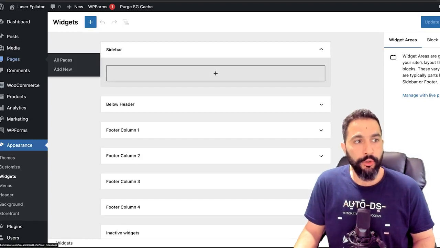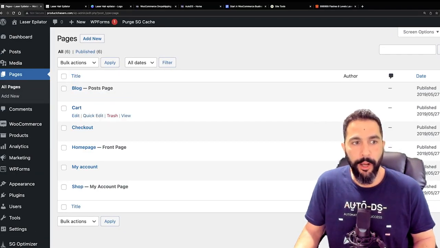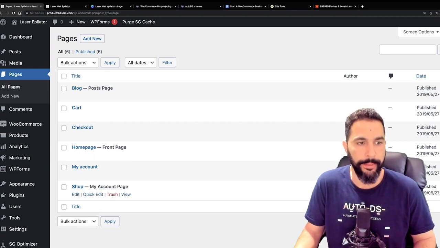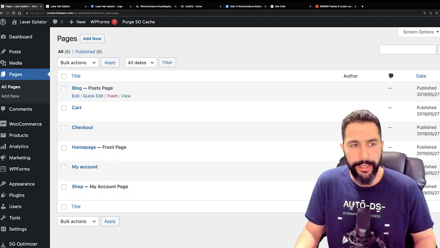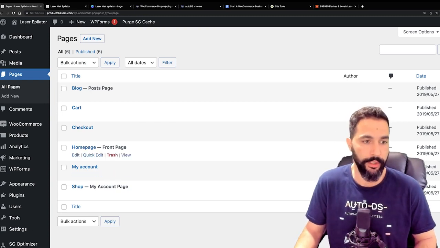And now I'm going to go to the pages section right here on the left side. And here we can see that I already have a blog page, a cart page, a checkout page, a home page, which is the front page, my account page, and the shop page. Okay, so all of this, of course, was created automatically for me. I didn't have to create these pages. And I'm going to edit now my home page. Okay, so I'm going to click on edit.